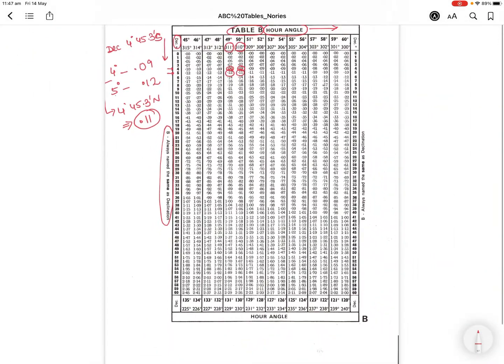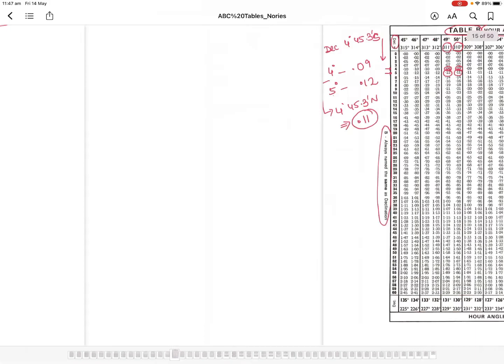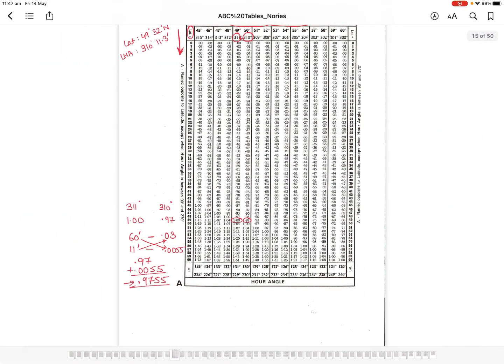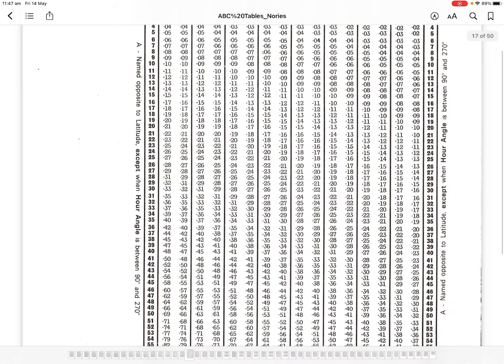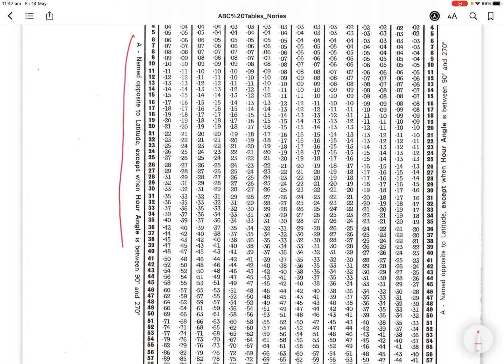Let me show you how to name A. What does A say? A is named opposite to latitude except when LHA is between 90 and 270. So if your LHA is between 90 and 270, you will name it same as latitude. Otherwise you will always name it opposite to latitude. The LHA in my question is 310, which is not between 90 and 270, so I will name it opposite to latitude.